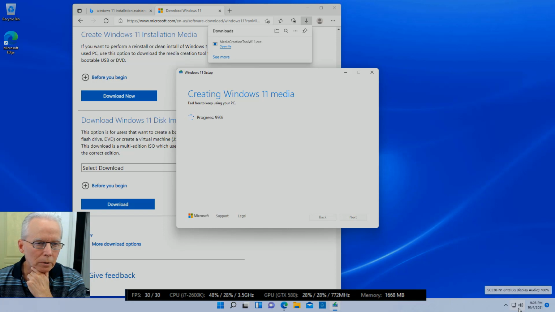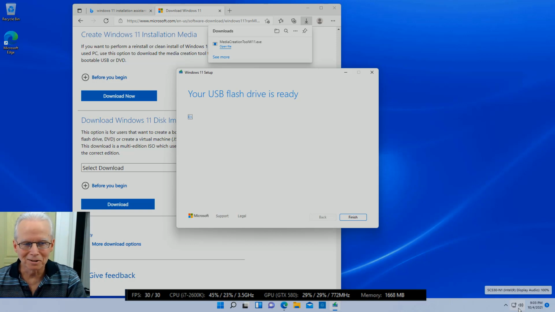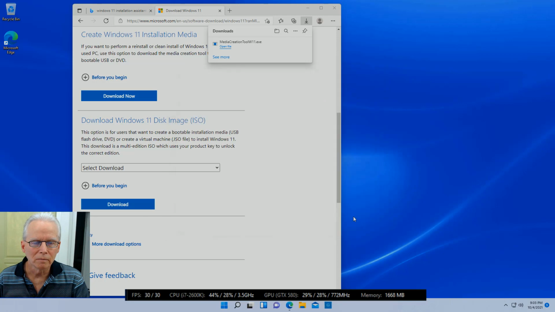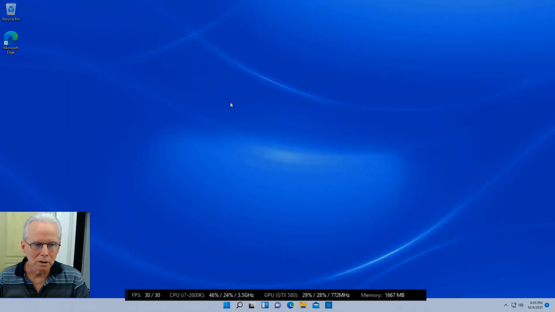Reaching 99% for creating USB media. Now your USB flash drive is ready. So ready to restart the computer and boot to that USB thumb drive. There was a brief message there. Setup was cleaning up files.